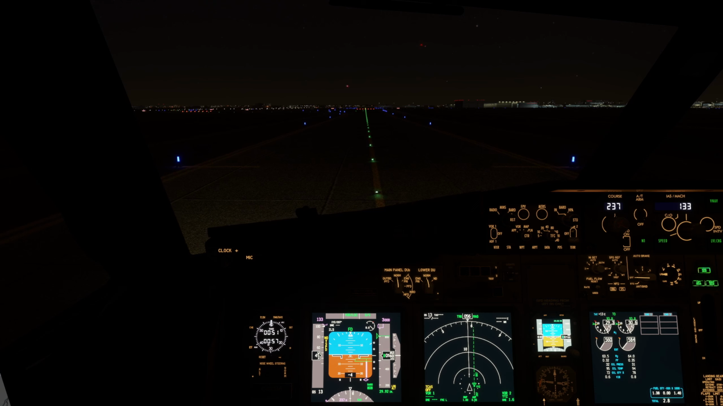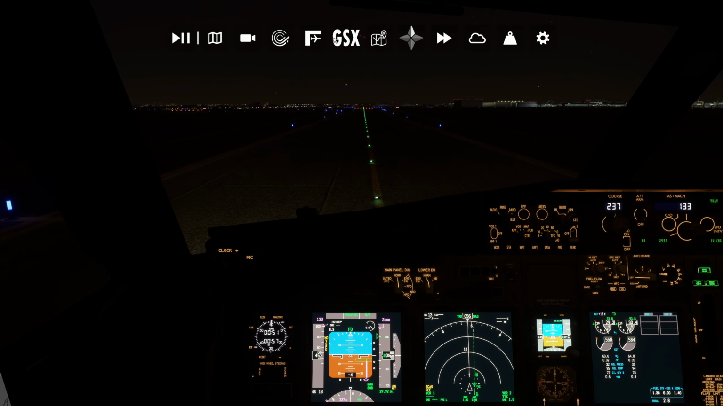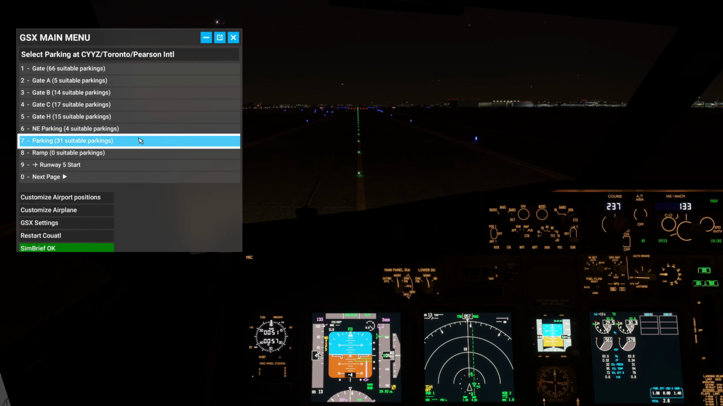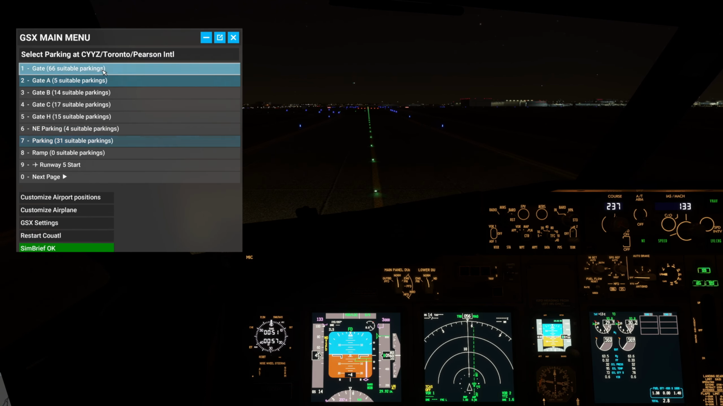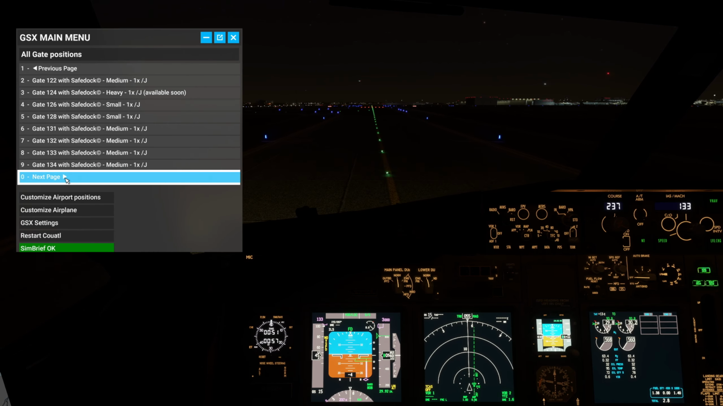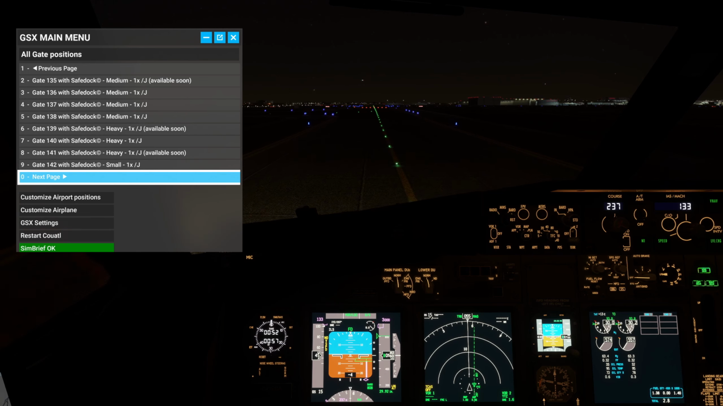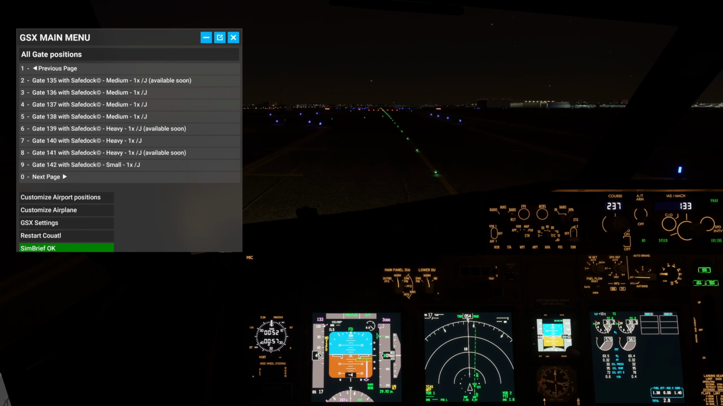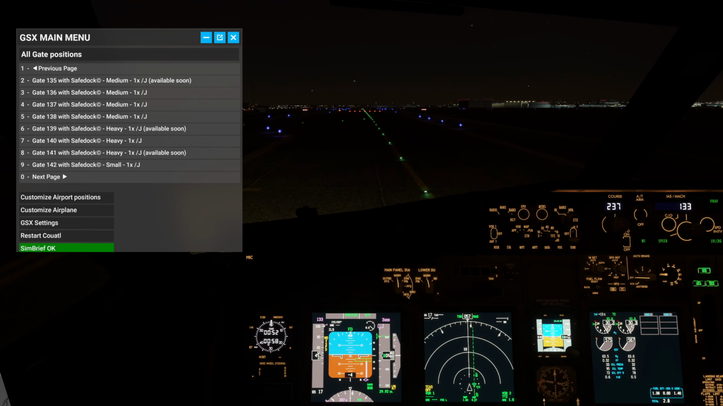Interesting. So let's pull up GSX and see if it will give us gate taxi Charlie, 135. Taxi Charlie, Alpha. Oh, there's somebody there. Let's see what other gates we can get. Well, you can get 137.